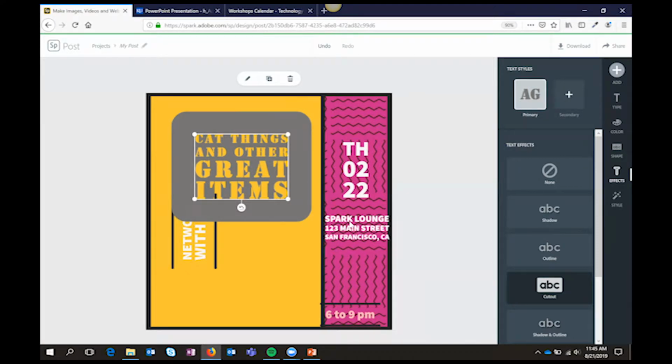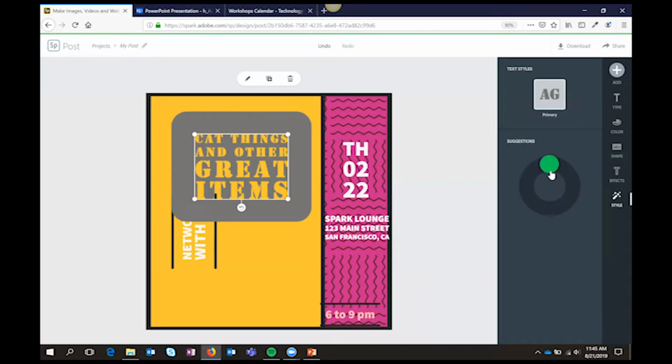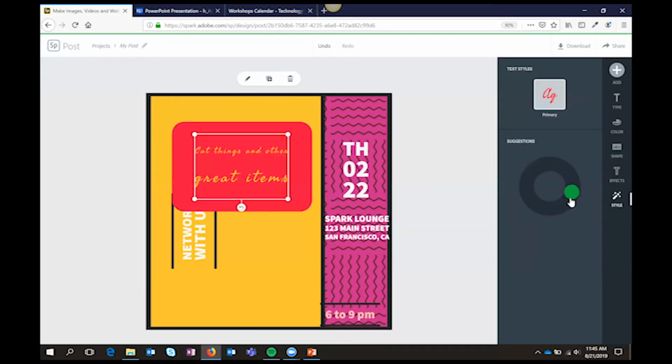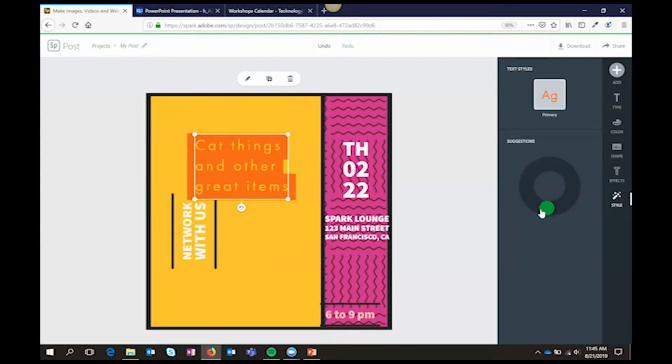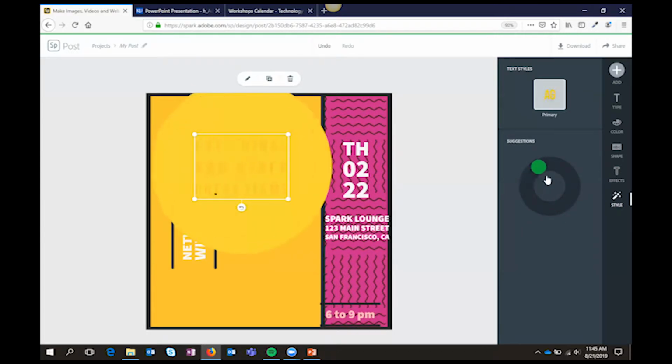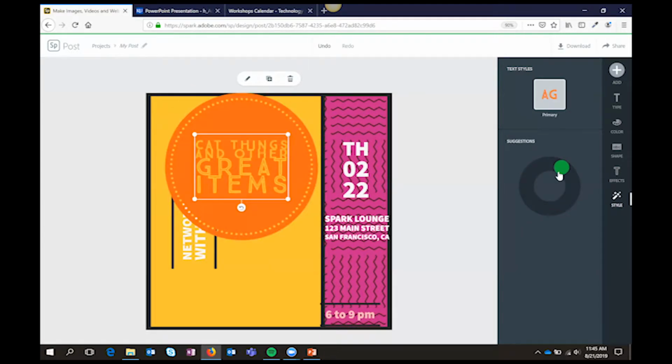And if you're not sure where to start or you want to see other options, you can click on this magic wand tool, and this gives you a wheel that you can spin around and you can see other iterations using different features of the text to style this in a different way.